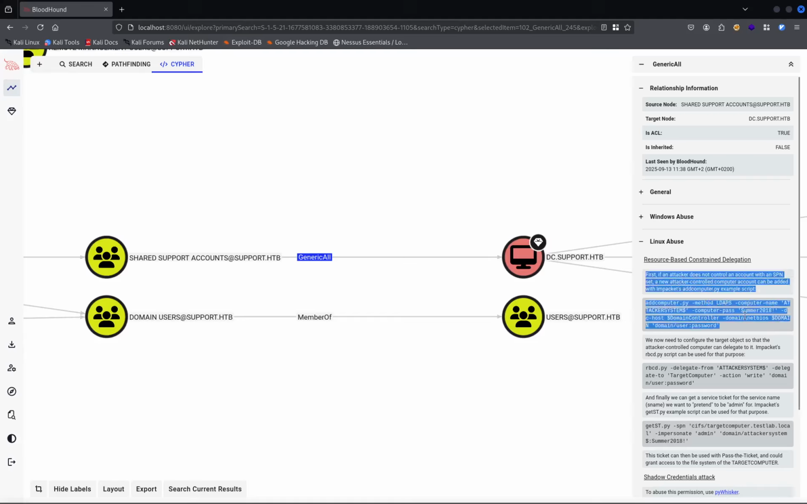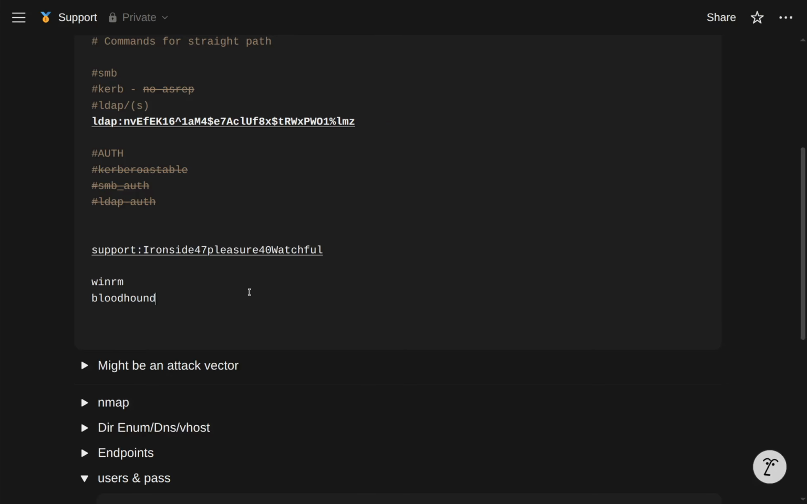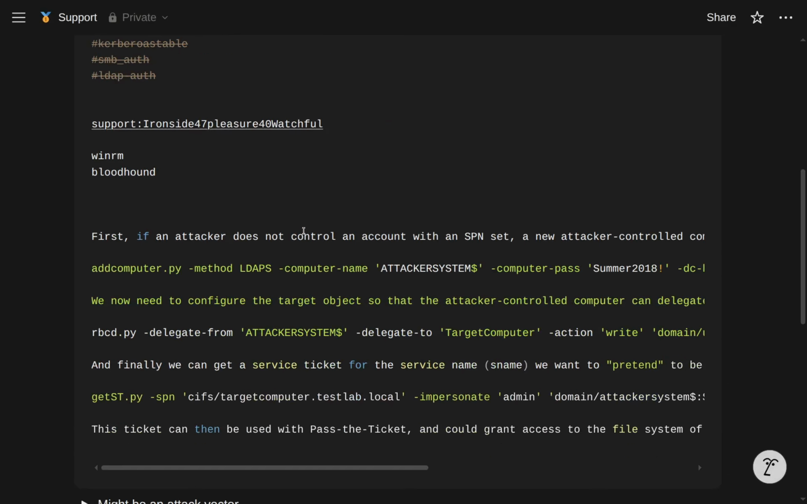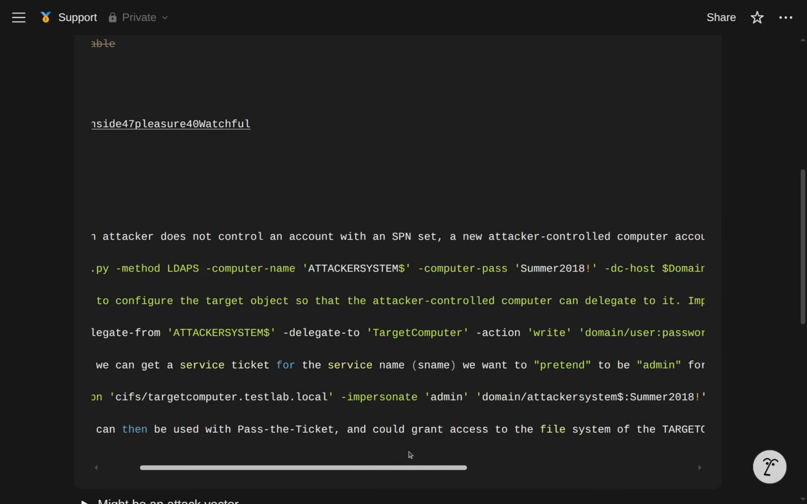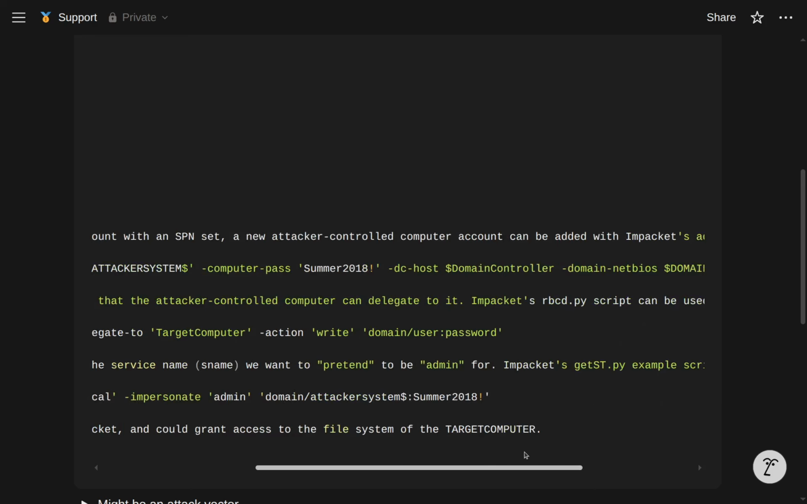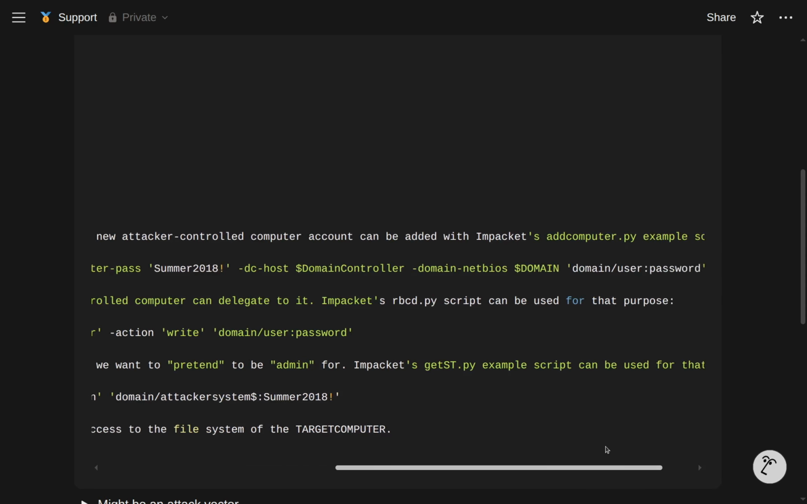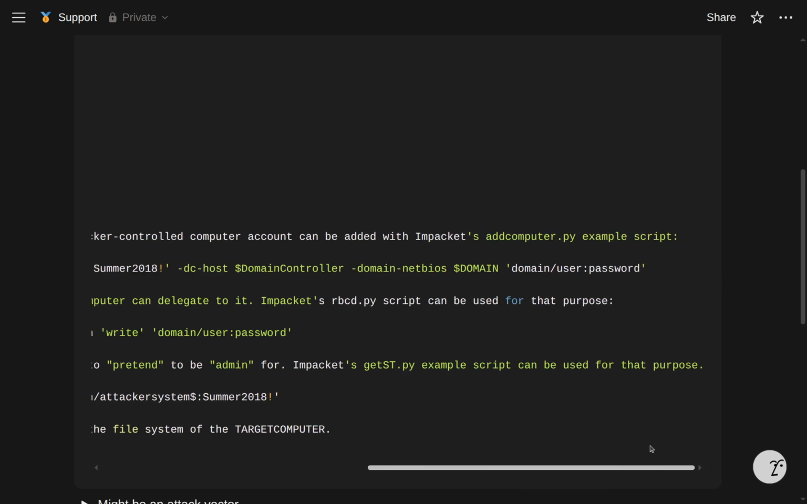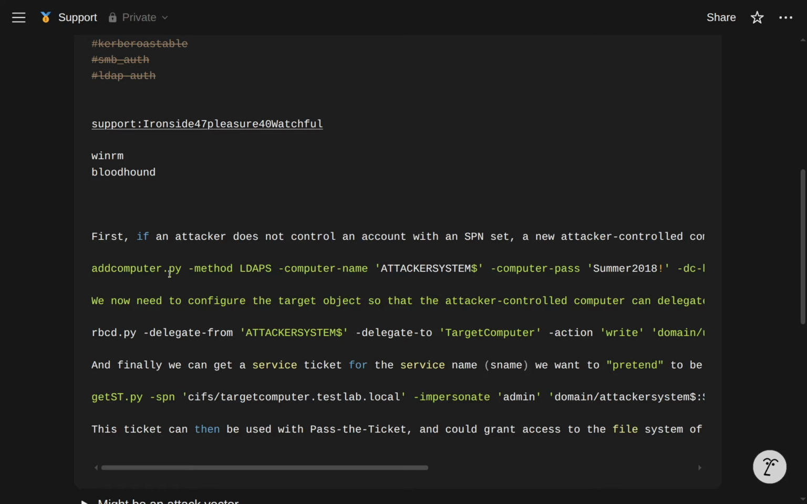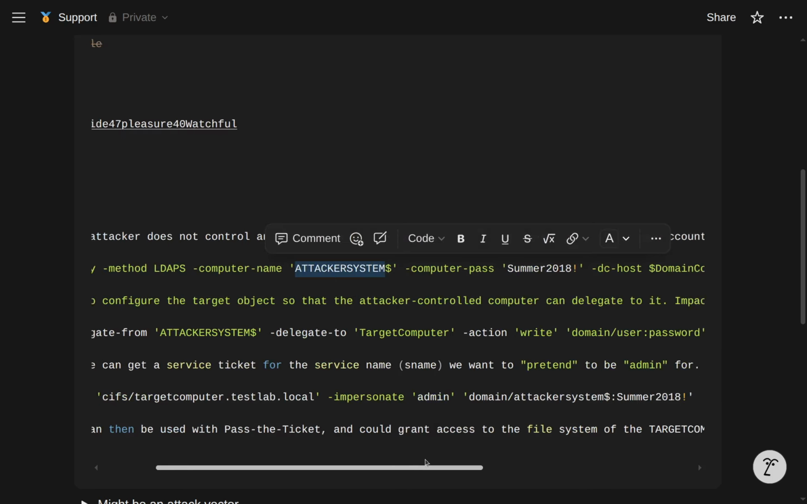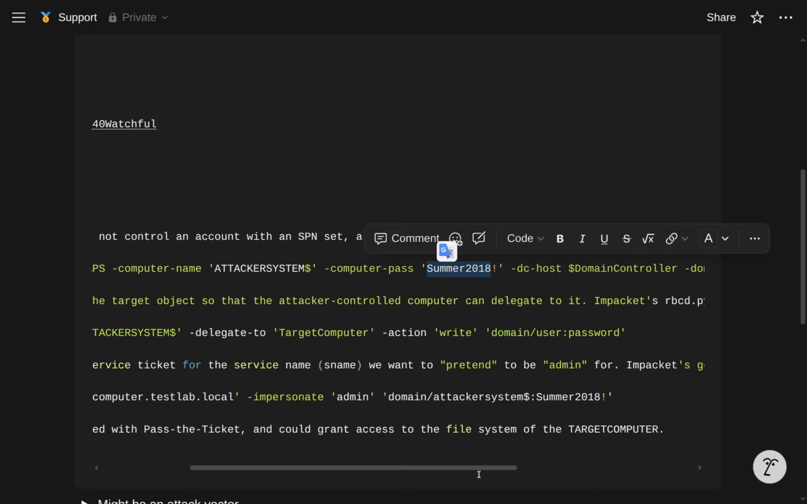I'm sorry, I cannot zoom in over here. So let's copy this all together to my notes and I'm going to paste it over here. So first, if an attacker doesn't control an account with an SPN set, in our case we don't, a new attacker-controlled computer account can be added with Impacket's addcomputer, for example: addcomputer method LDAPS, computer name, attack system, summer 2018.